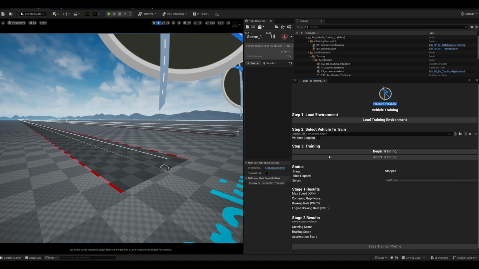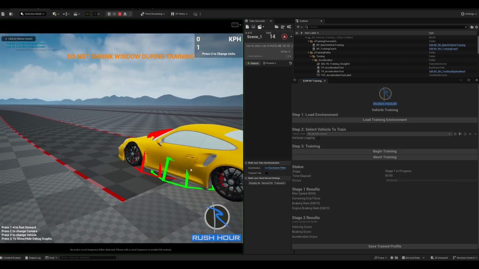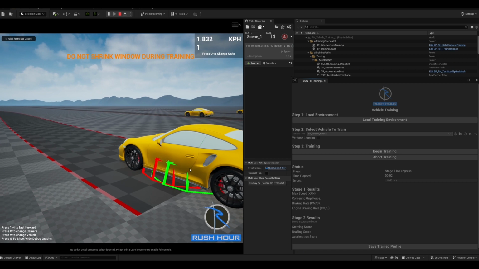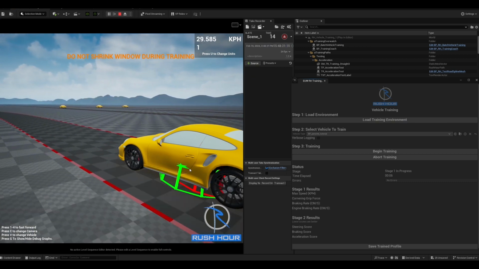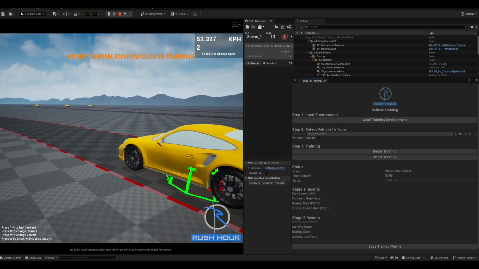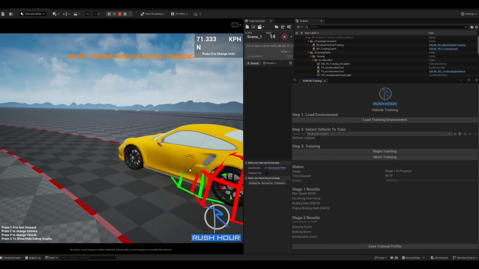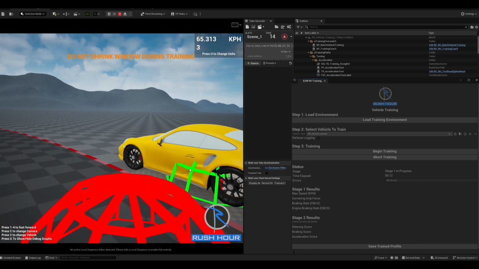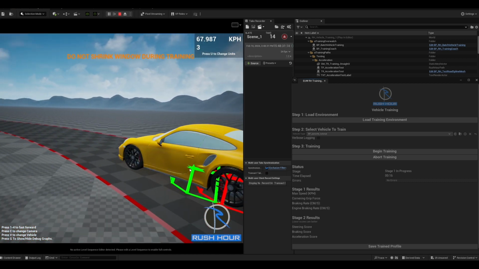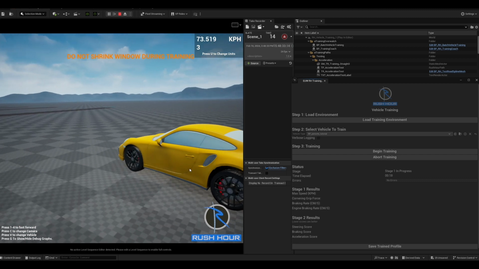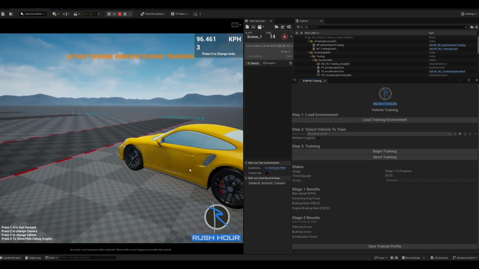Right here, and then begin training. And now we're good to go. And then you just let this train and give it a minute. It takes a while, but when you're done, trust me, you'll be glad that you waited. Nothing worth having comes easy, right? You gotta wait for things sometimes.